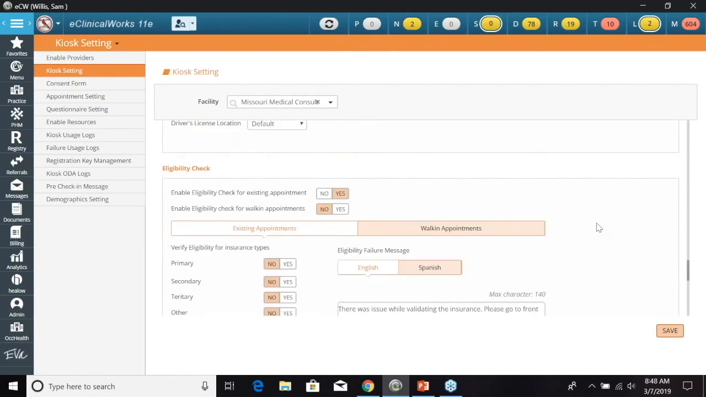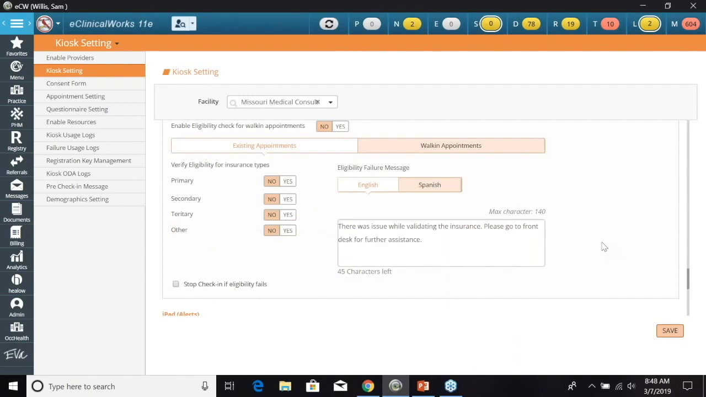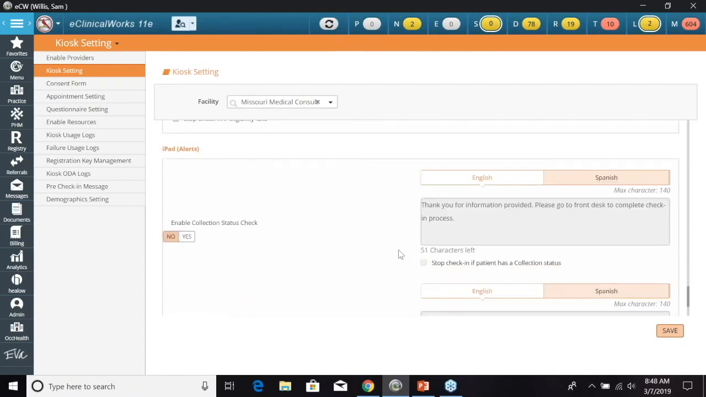Your insurance, your eligibility check, you can have that turned on as well, and you can verify for primary, secondary, tertiary, or other as well. You have your existing and walk-in appointments, so you can set those up both differently. Now, there are some alerts you can set up, so if something doesn't go through, you can set up, there was an issue while validating the insurance, please go to the front desk for further assistance. And these are also some more alerts down here.